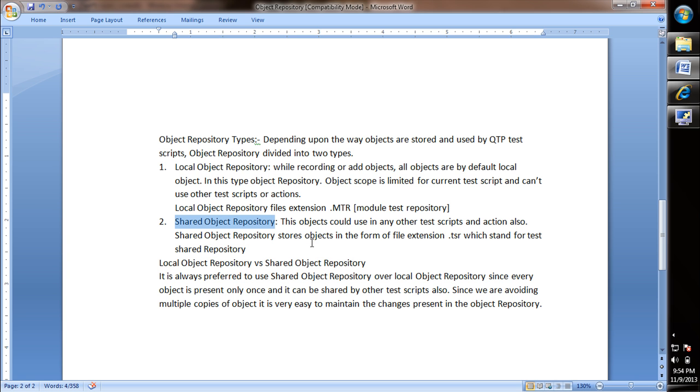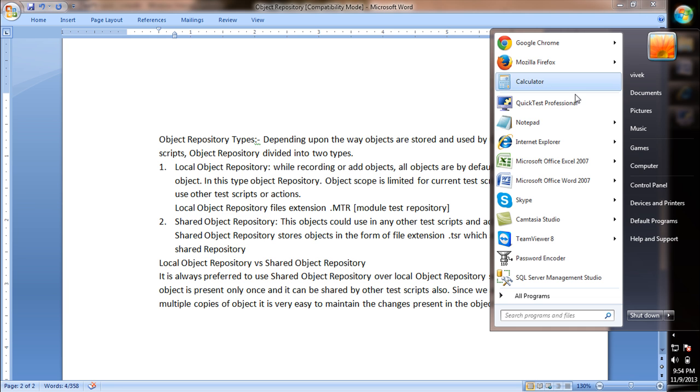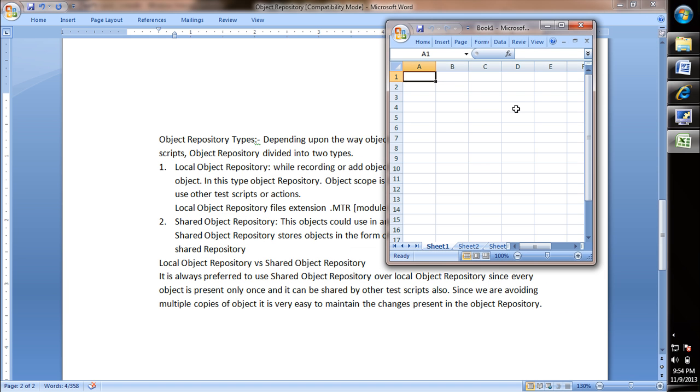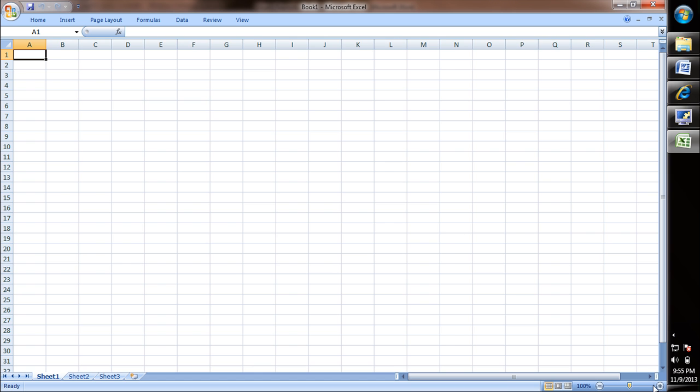But if we are happy with using the local object repository, then why should we use a shared object repository? How does it benefit us if we use a shared object repository? So let's take one simple scenario.